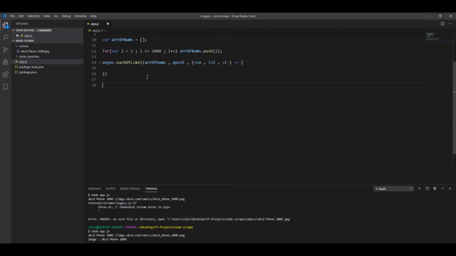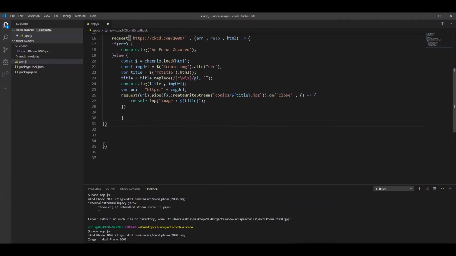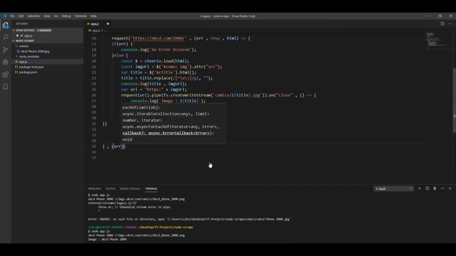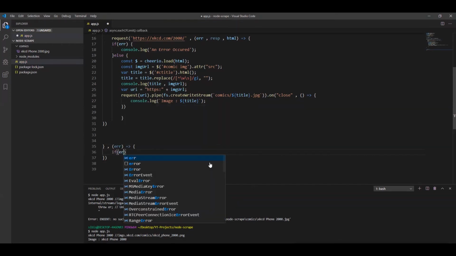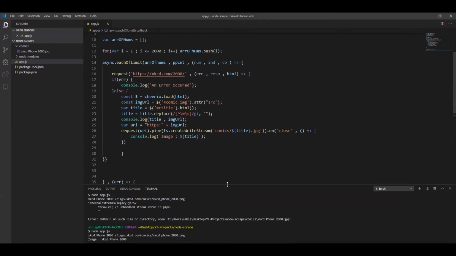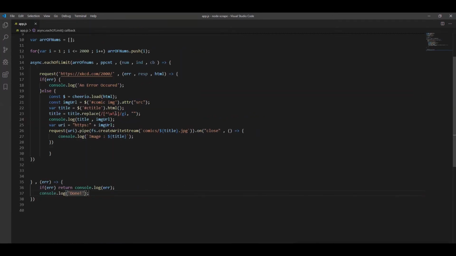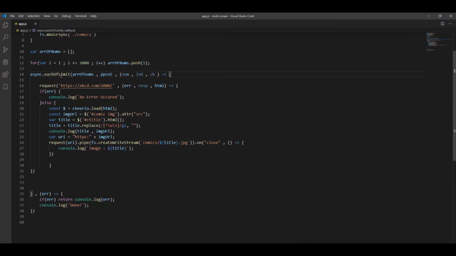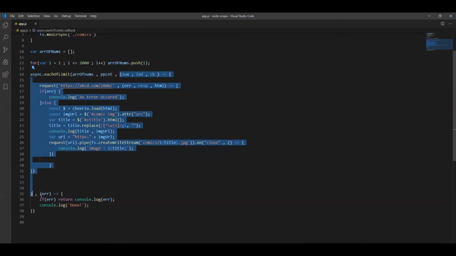So yeah, let's quickly take this and put this within this function. And finally, we check if any error occurred. If yes, we print the error, or else we print saying done. So yeah, let me quickly explain what will happen right now. This eachOfLimit has a total of 4 arguments. First is the array of numbers, second is the parallel processing count, and the third is this function, and the fourth is this function.